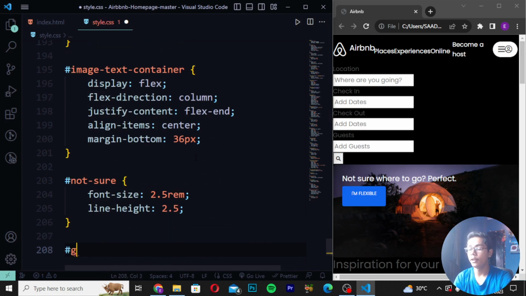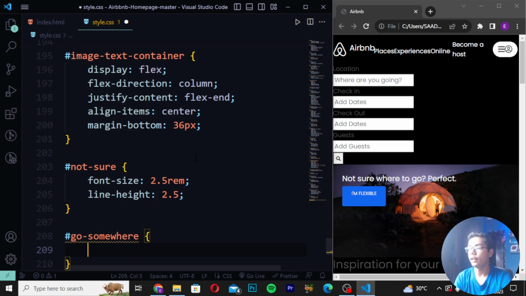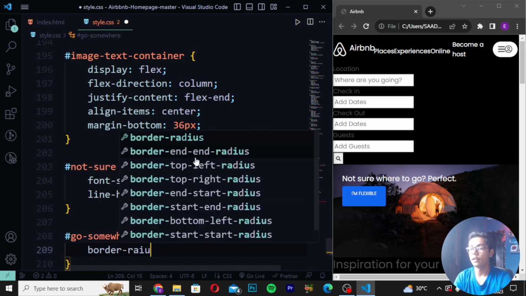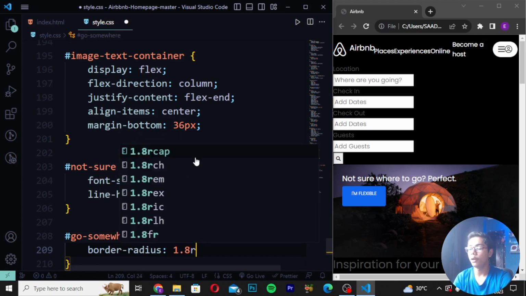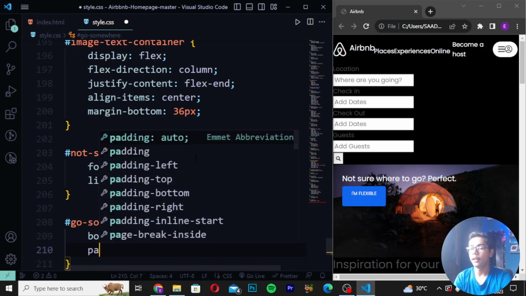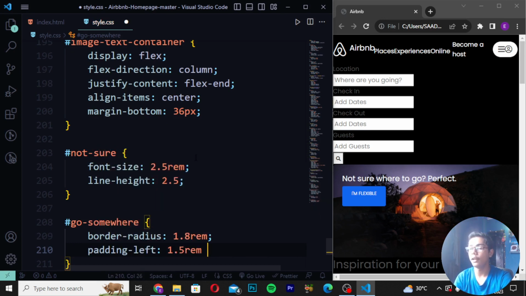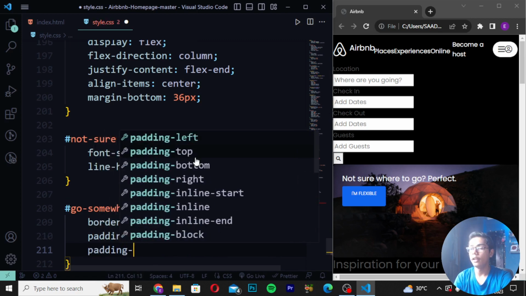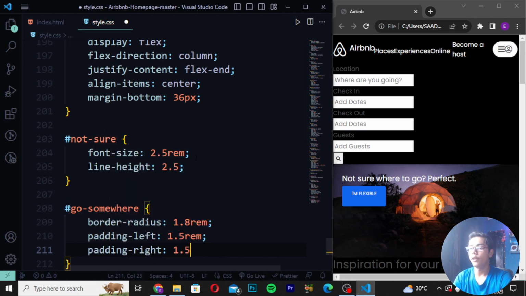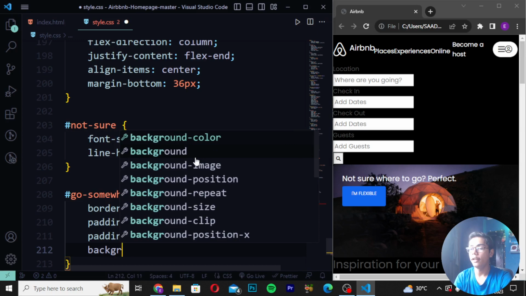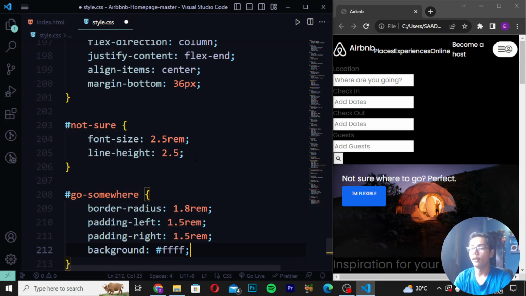Then here I will be writing the go-somewhere ID, and then I will be writing its border radius, and here I will be writing 1.8 rem. Then padding left as 1.5 rem. Then padding right 1.5 rem. Then here I will be writing background white.